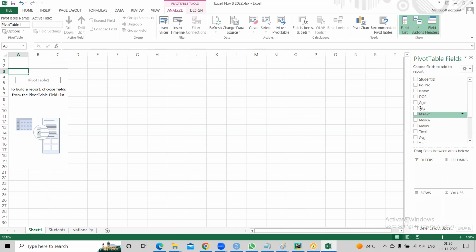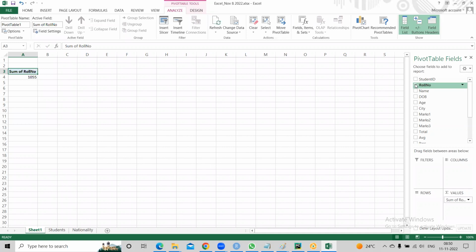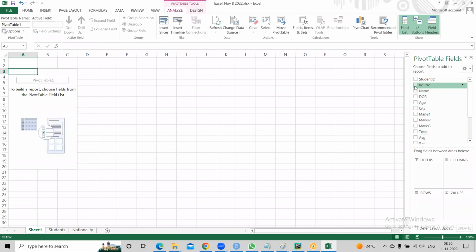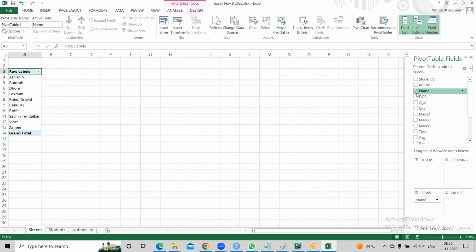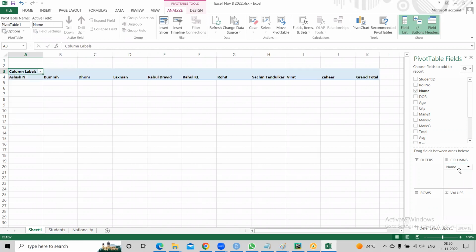Okay, so let's say I select roll number. Since roll number is a number, by default it actually added it in the values. Let me not add it in the values. Let me add name here. So it shows name, and by default name has become a row. I don't want name in the row, I want it in the column. So I can select and drag it to the column. Now you see name has gone into column.